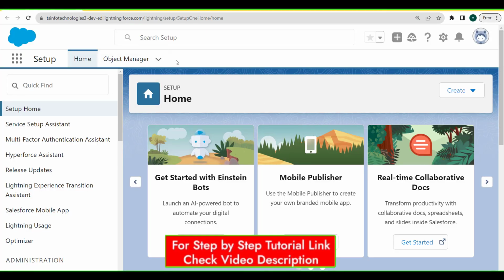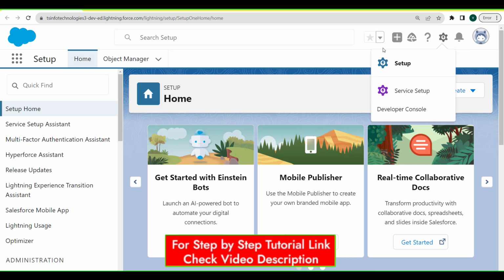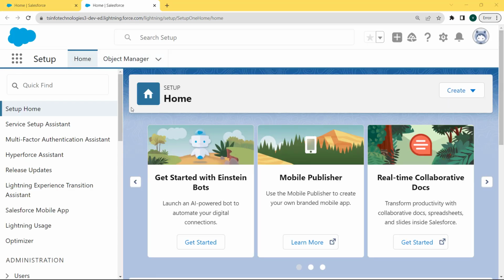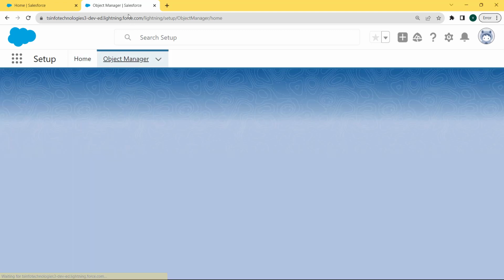So this is my Salesforce Lightning org, and here we are creating the URL field type in Salesforce. So firstly we click on the gear icon. This is my gear icon, and under this gear icon there are two options. First one is Setup and the other one is Service Setup. Click on the Setup option. After clicking on the Setup option, the Setup page opens, and on the Setup page there is the Object Manager tab present on the nav bar. Click on this Object Manager tab.